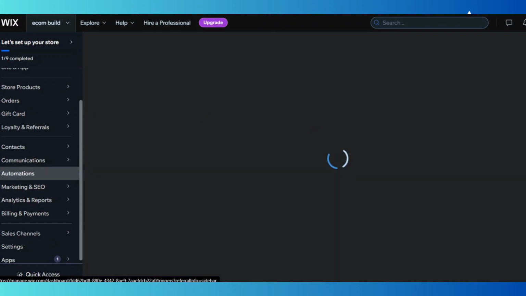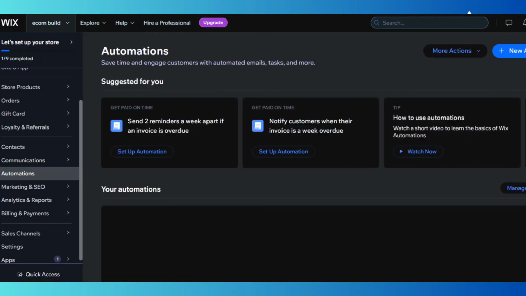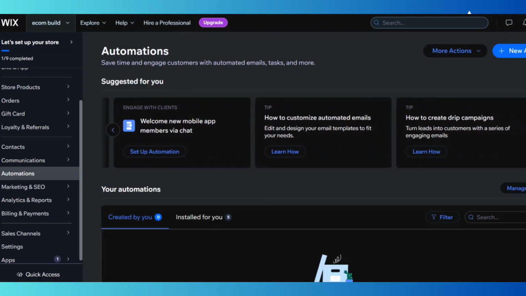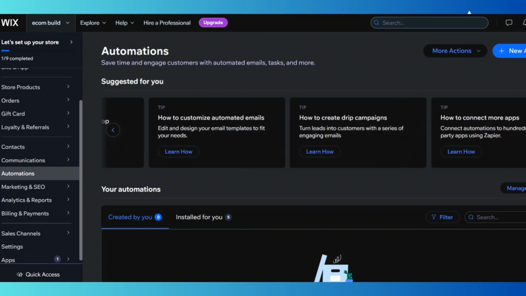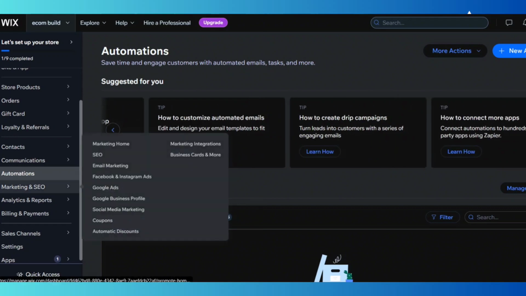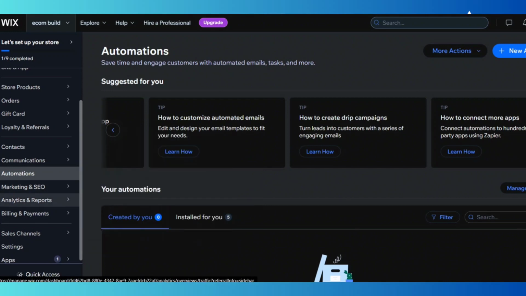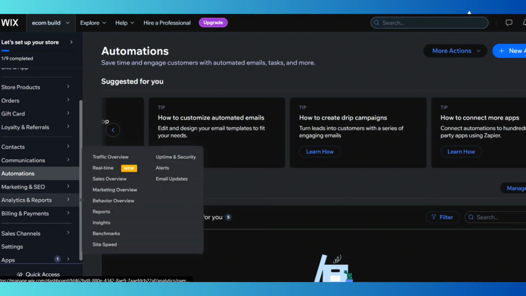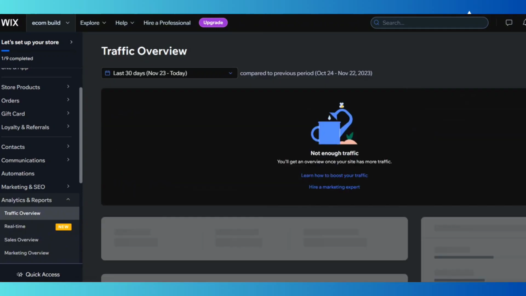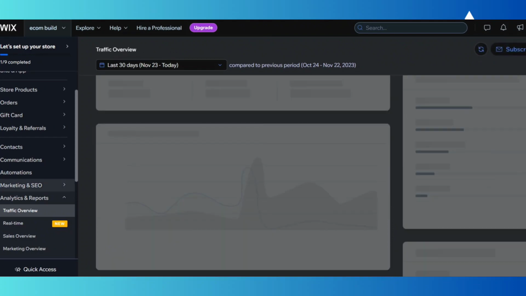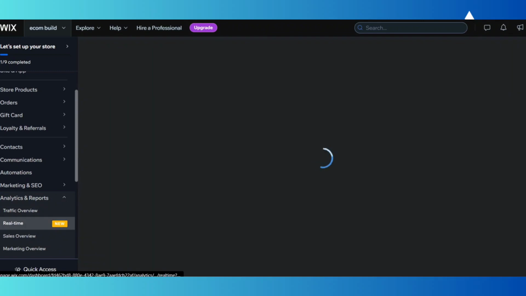And then if I head over to automations, if I check it, as you can see, they have all these automations like engage, customize, automated email campaigns and everything like that. We also have SEO, which is nice, email marketing, Facebook ads, that is good. We have analytics. Let's head over to analytics really quickly and let's see what that looks like. Okay, so this one is traffic overview. Since we have nothing right now, and then we have real time, which would also provide basically nothing.